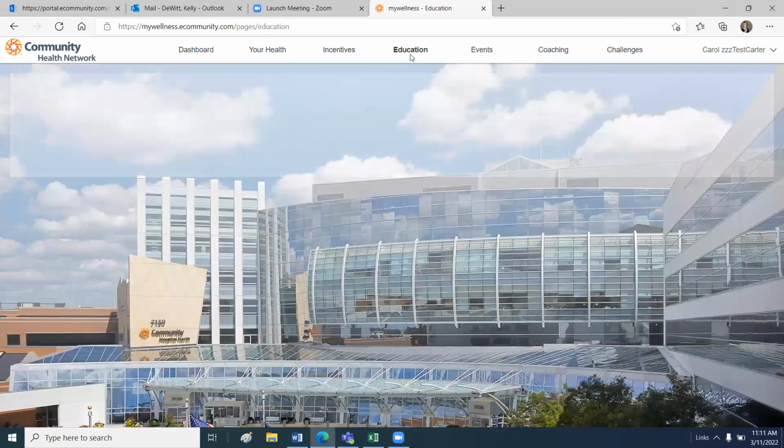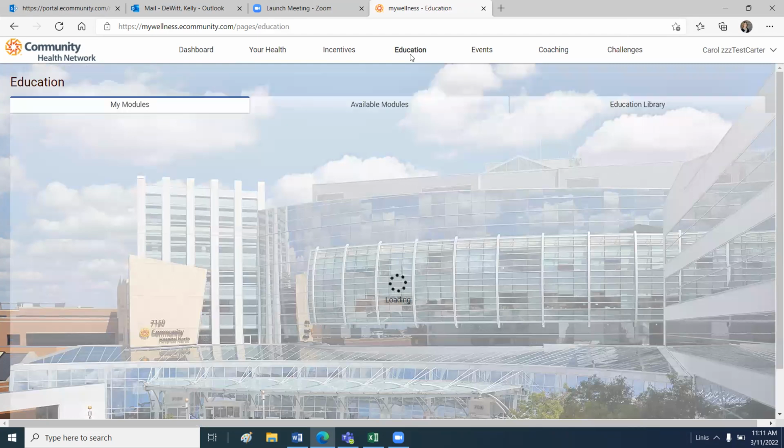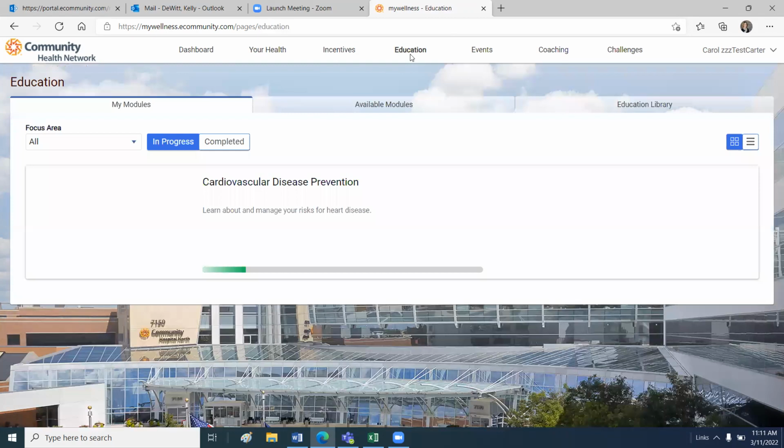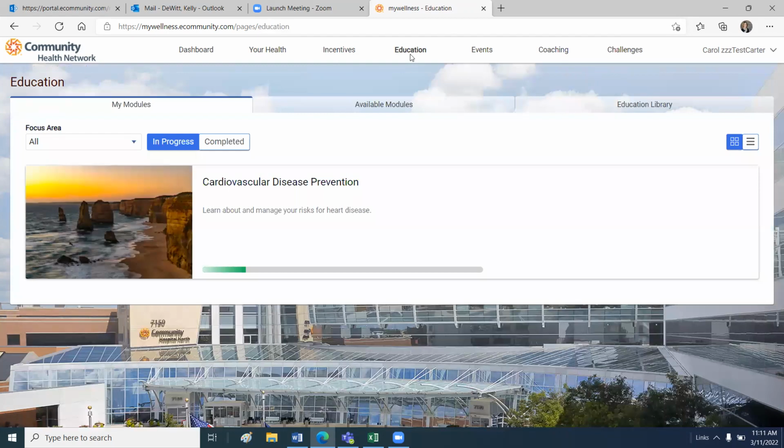The next one is going to be the education tab. So this is going to show the learning modules. There are about 35 plus learning modules over 12 different types of sections or focus areas. So what we have here now is that cardio disease prevention learning module that we have registered for. And as you can see here, it is already in progress.